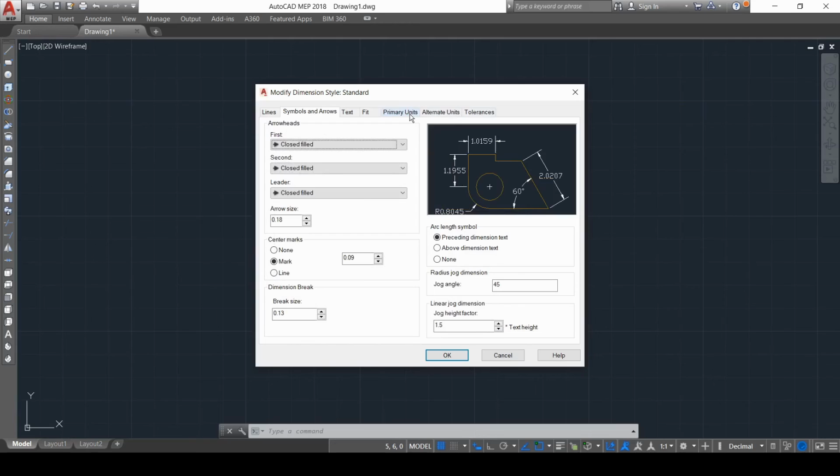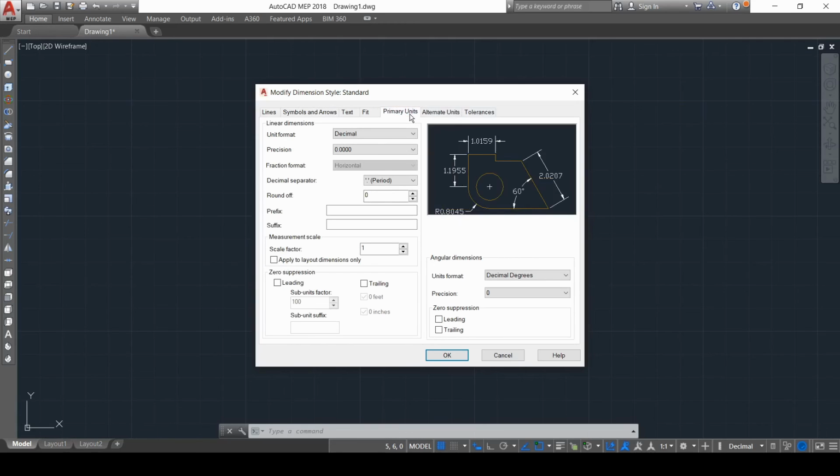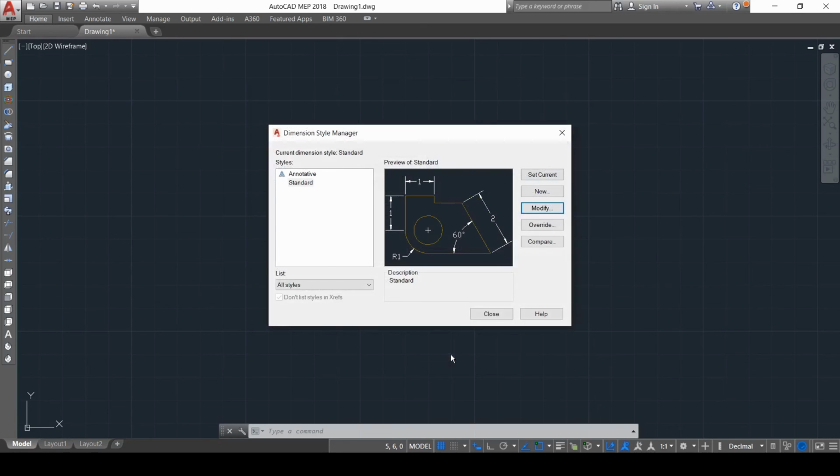Now go to the primary units and select the same options which we have selected in our unit setup. So select decimal and again precision to 0. And now we need to click on OK, and then click on set current, and then close this tab.